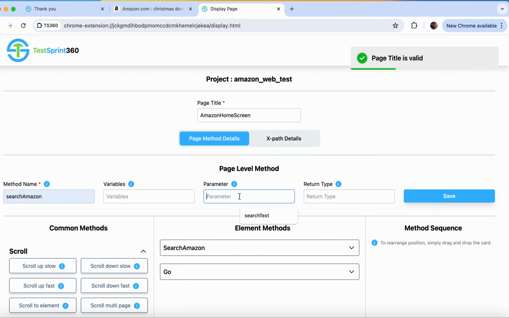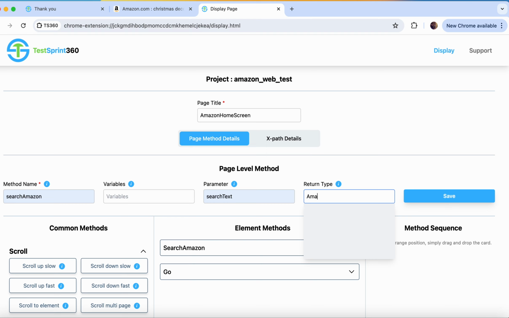The user also specifies a parameter, which in this case is the search text. The value of the search text could be specified in a user-controlled properties file. In this case, the value of the search text in the properties file is assumed to be Christmas decorations. Finally, the user specifies his return type, which is his landing screen.